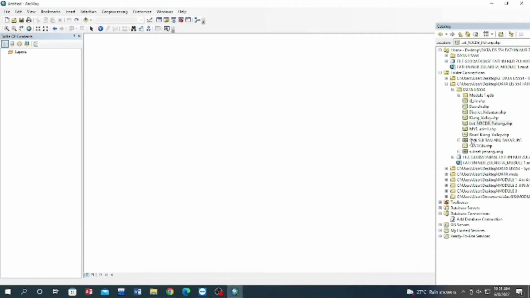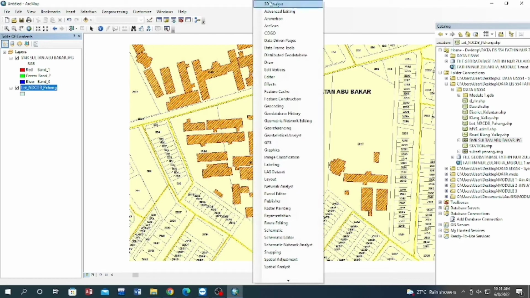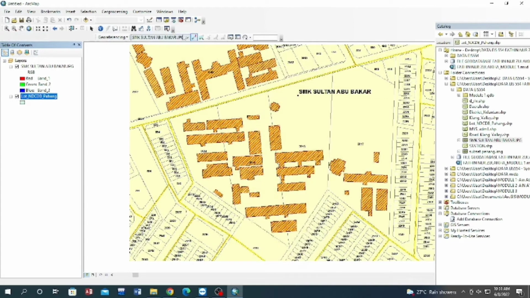For module 2, after opening your ArcMap, drag SMK Sultan Abu Bakar and load NDCDB Pahang to table of content. After that, right click at the maps and turn on the georeferencing tool. After that, click at the georeferencing and turn off auto adjust.